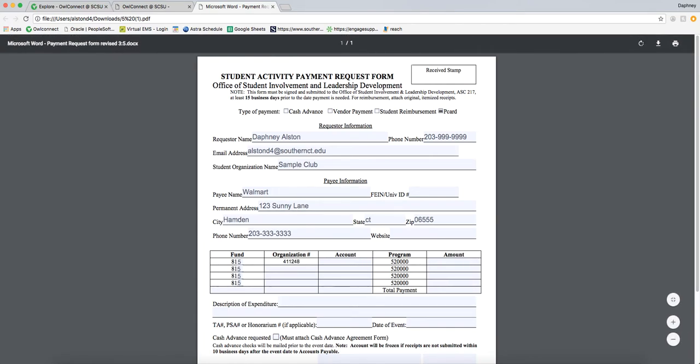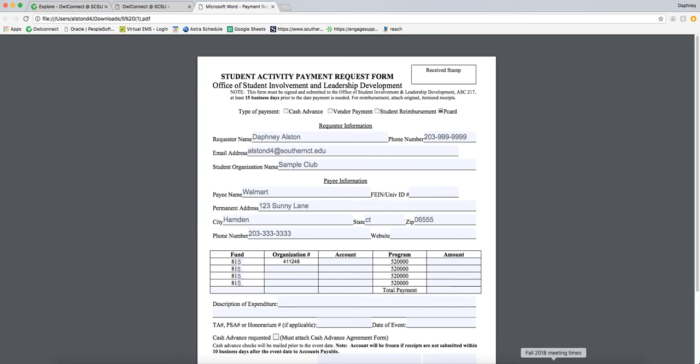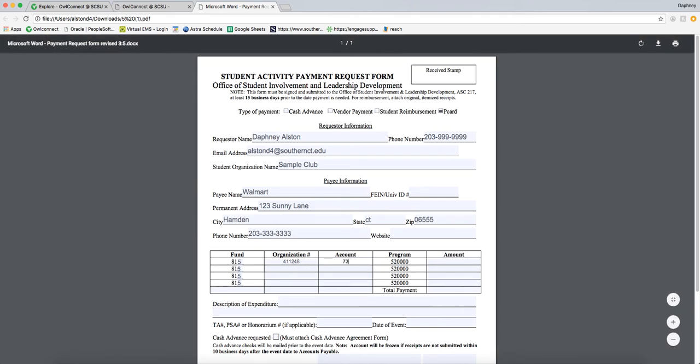Their telephone number is 203-392-5649. The account number indicates what type of purchase you will be doing. The account codes can also be found in the Finance Documents folder. Type in the amount that you'll be spending.